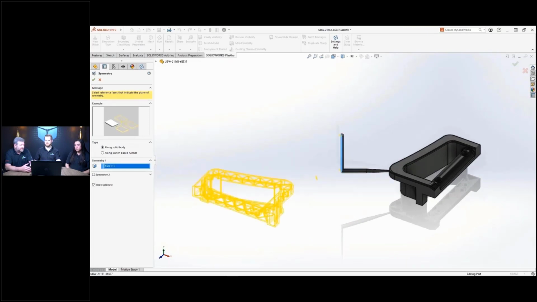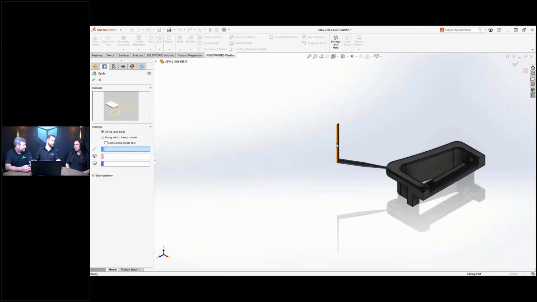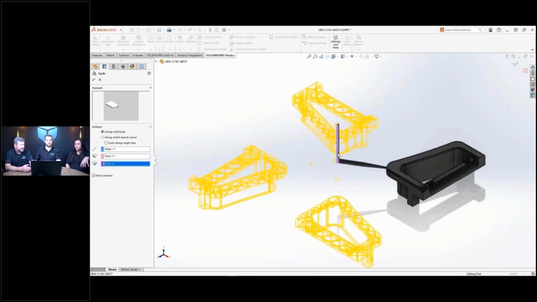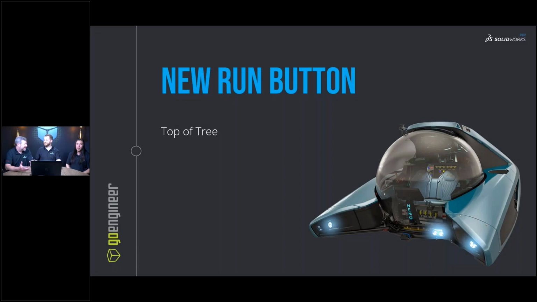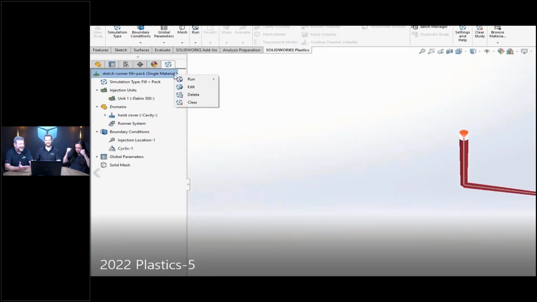Yeah, it's great to see them take those capabilities from simulation and flow simulation and directly apply it into plastics, because it's the next best thing to move it into. And we were joking about this one at dinner last night. The run button, just like regular simulation analysis, is now up at the top of the tree, and it's more like what we're used to with the rest of our simulation tools.